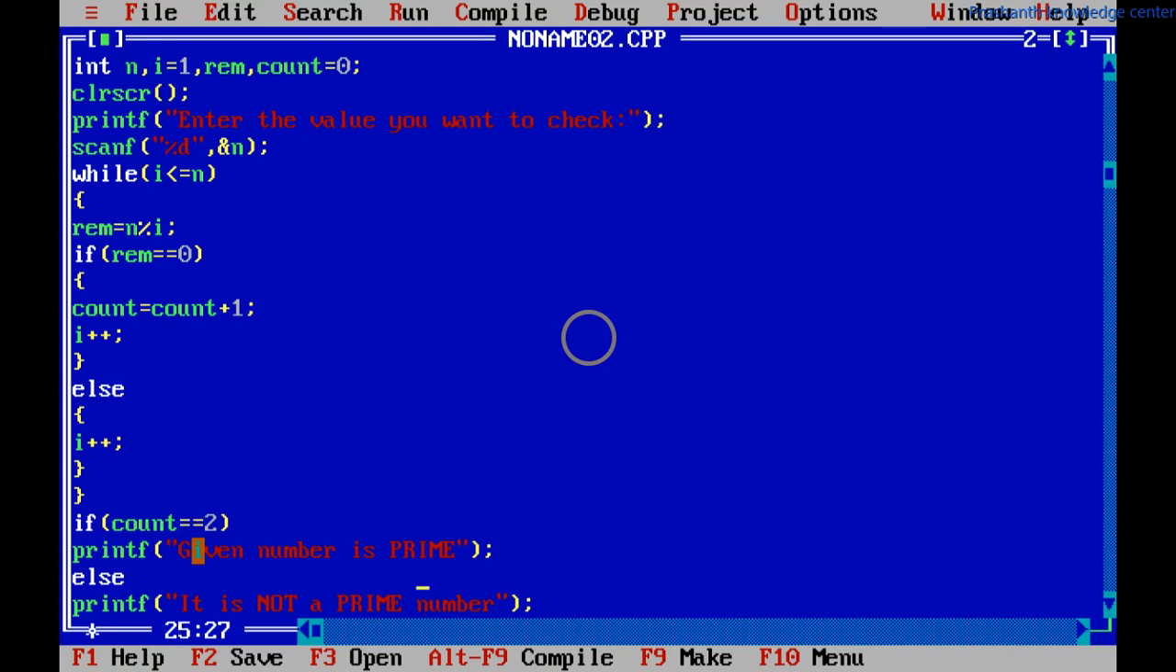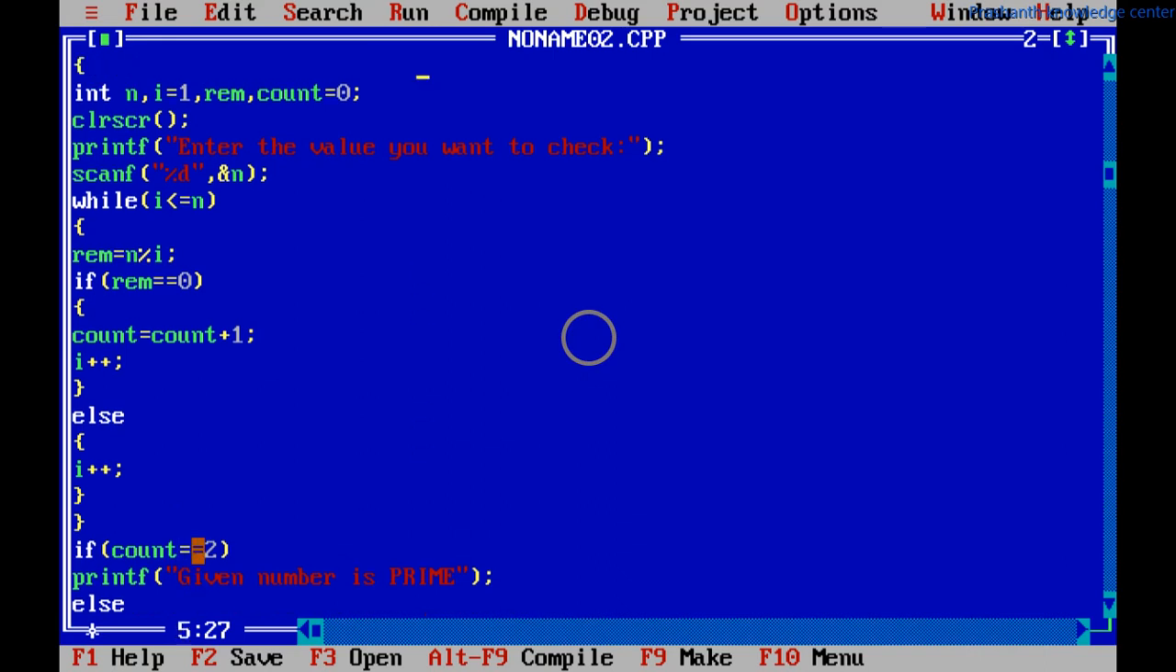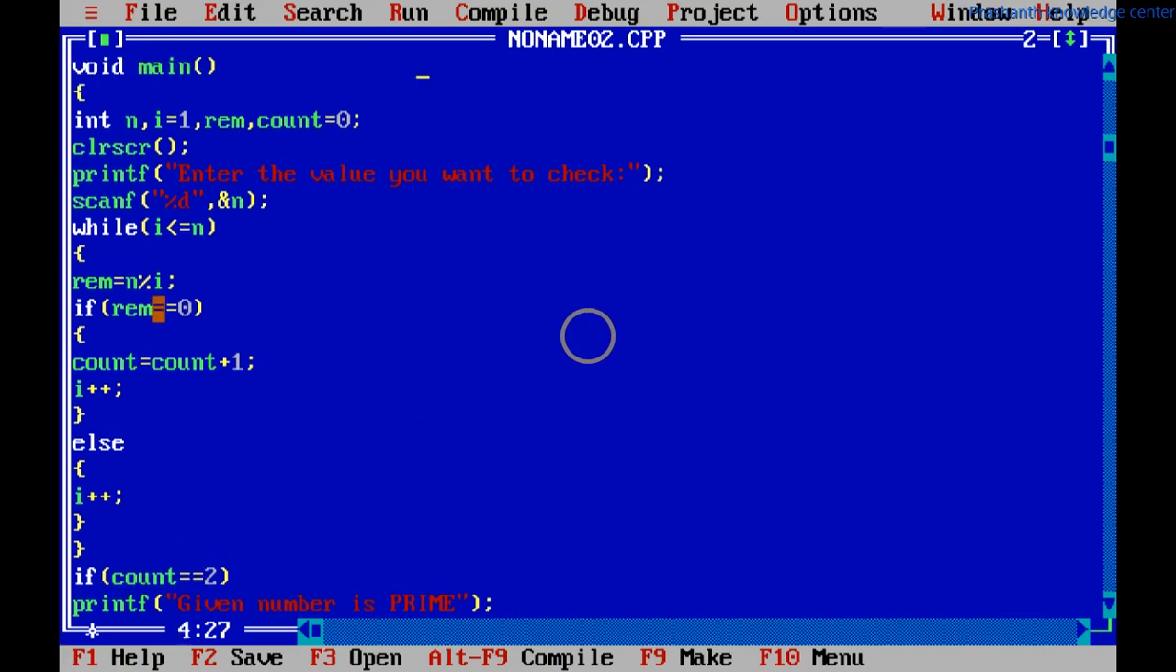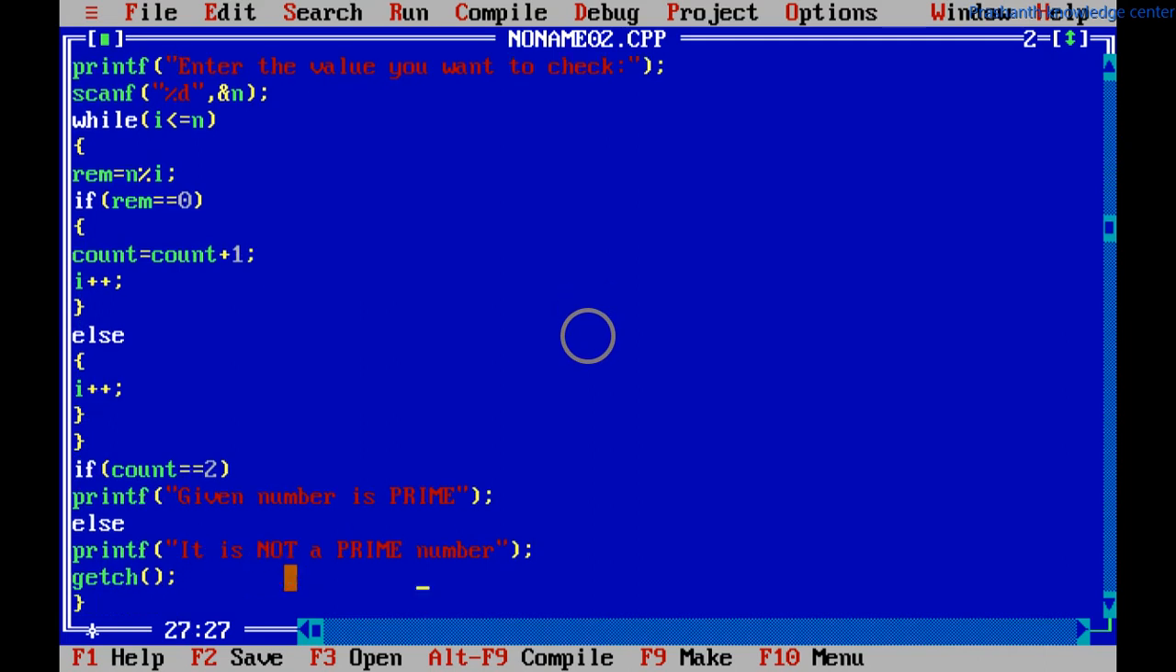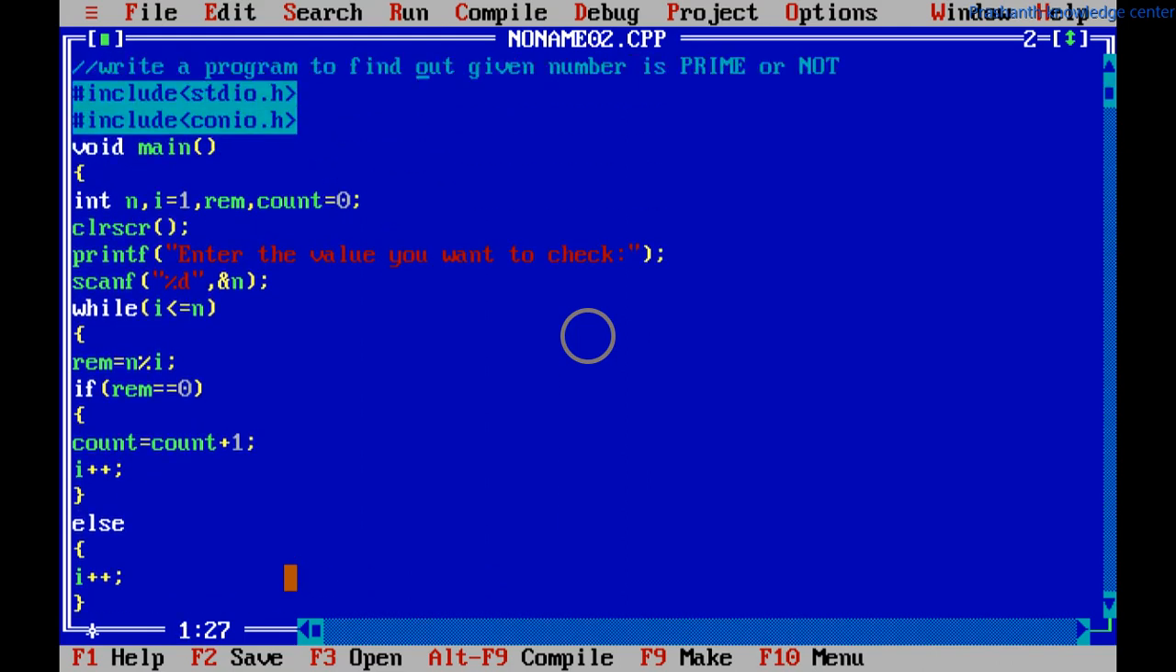Like that, for example, if there is any other factor, which means it is perfectly divisible, then in between the count will become 3 or some other value. If the given number has more than 3 factors, it will be more than 3. Then the count is not equal to 2, so it will not enter this if. It will go to else and print that the given number is not a prime number. This is the way how we check whether the given number is prime or not.